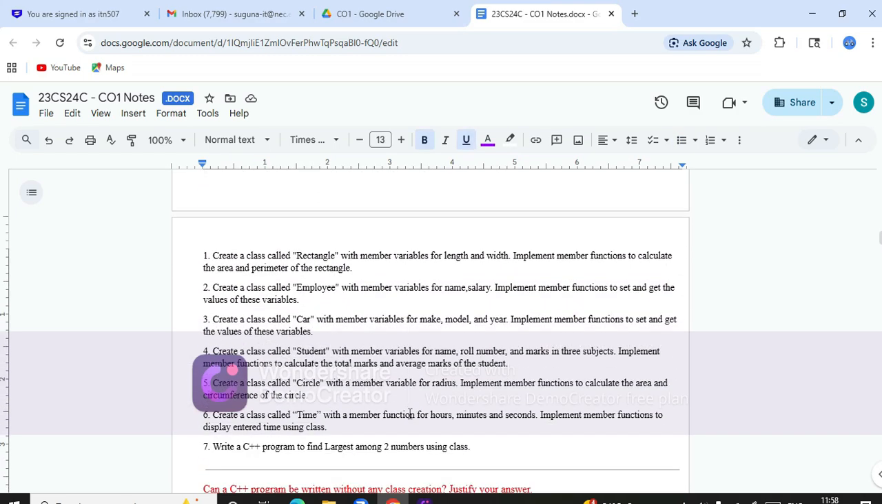Here I have given an example. Create a class called rectangle with member variables length and width. Implement member functions to calculate the area and perimeter of the rectangle. This is a simple example, and you can try it on your own.